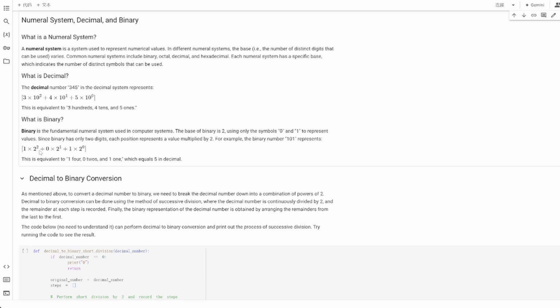And in binary, we say 101. That means 1 times 2 to the power of 2, that is 4, and 0 times 2 to the power of 1, which is still 0, and 1 times 2 to the power of 0, that is 1. So it sums up to 4 plus 0 plus 1, which is 5.